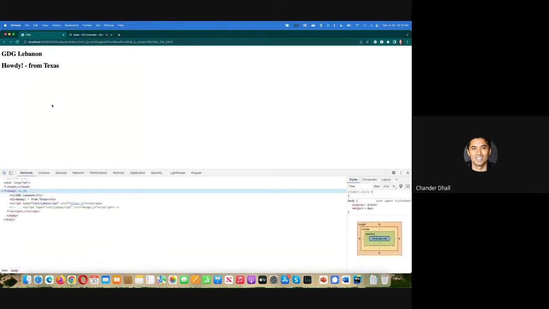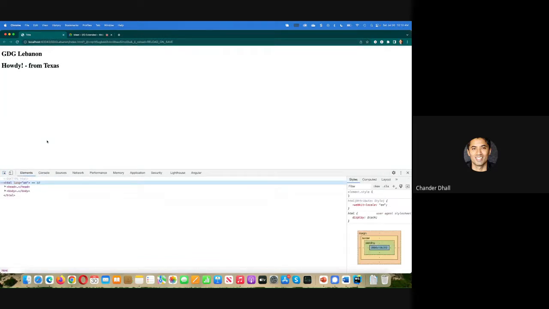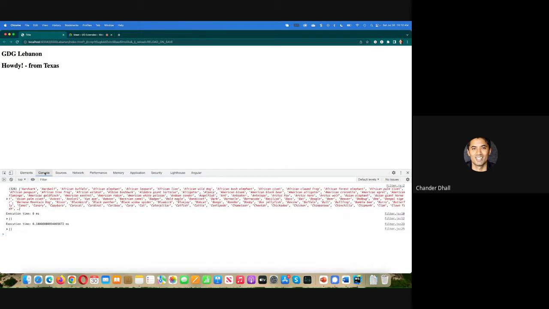So let's go to our developer tools. Let's go in here and run this. Once you do that, you'll notice the execution time on the first one was 0 milliseconds, and the second one is 0.1 milliseconds. That's pretty incredible. There's a huge difference here just with the way you write the code.